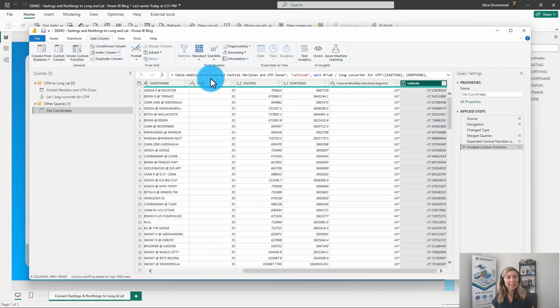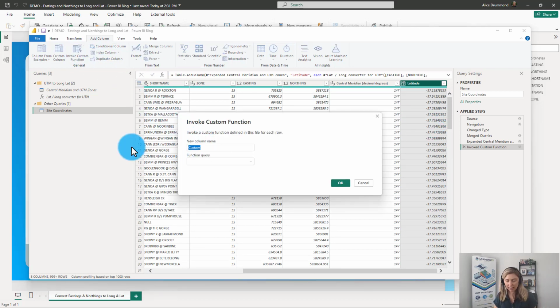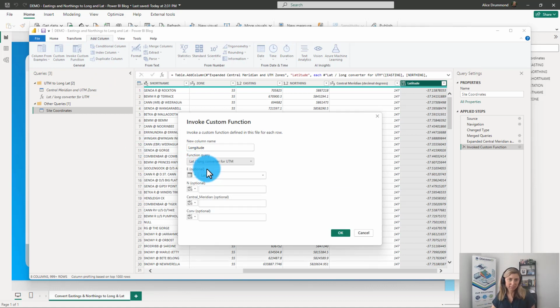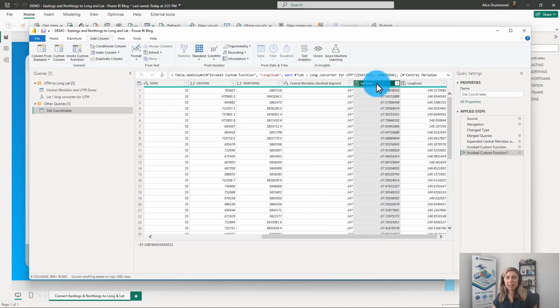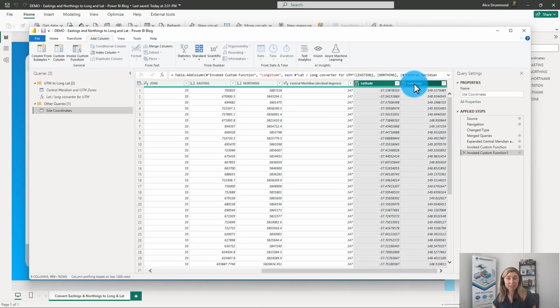So we want to do exactly the same thing now, but this time invoke the custom function to calculate our longitude. Just have to go through and select those columns again. And this time the conv input is LONG, all lowercase. Press OK.